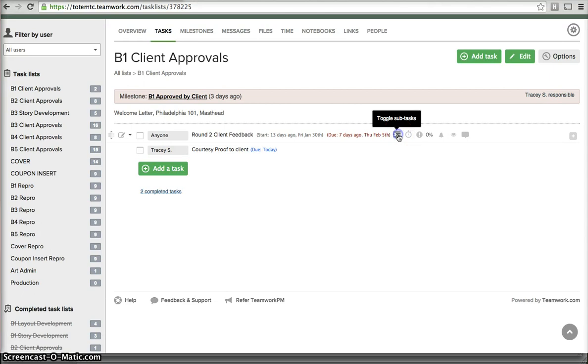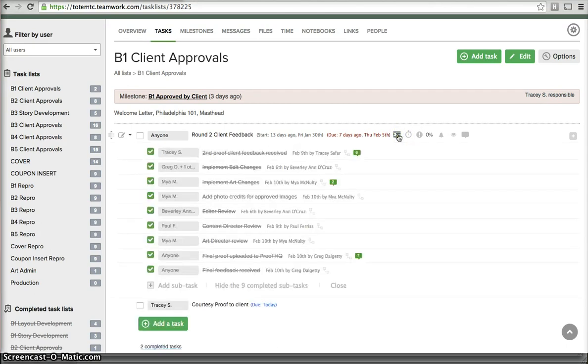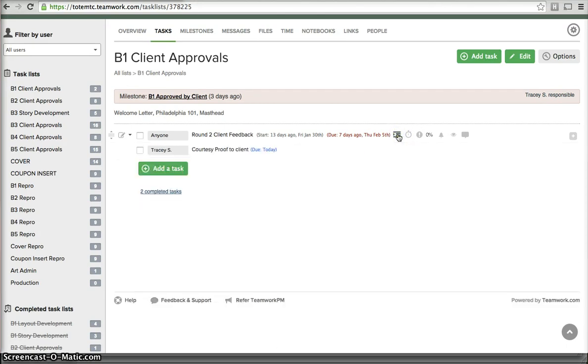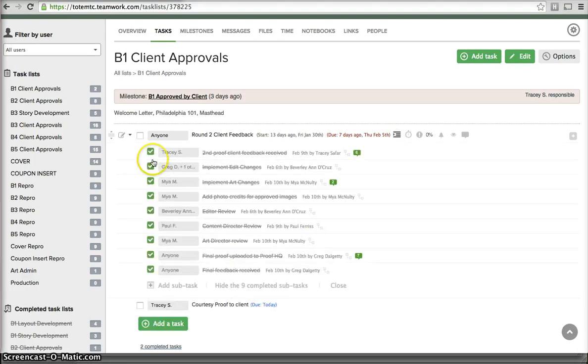So toggling on and off consists of hitting this button. Usually when you're reviewing an entire task list, you'll want this thing to be toggled closed. But if you're trying to look at all the different pieces that need to be done and where we're at in the process, toggle it on. You can also look at all the comments that have been left on these subtasks. There's a whole video about comments to explain that.